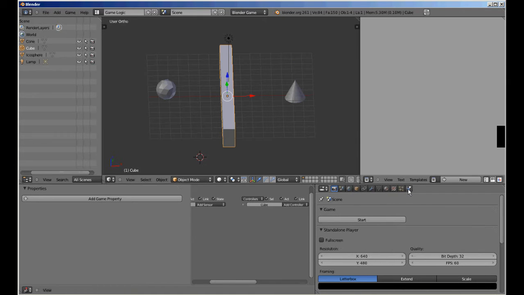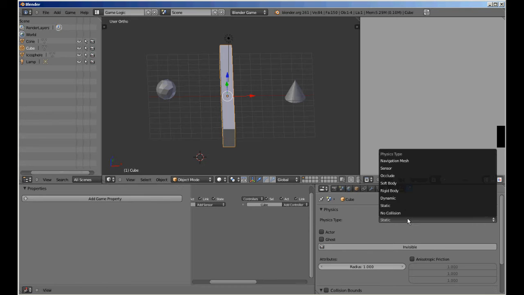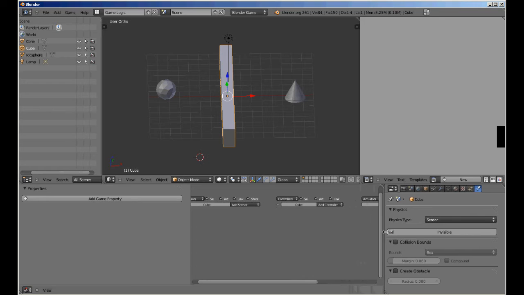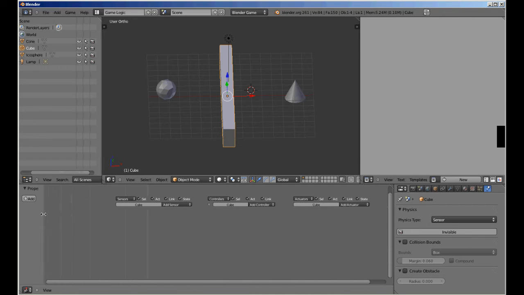So over here in your physics, you can have these dynamic, but you'll want this one to be a sensor. So that means he'll act similar to other objects, except for, as you see when I hit play, gravity still doesn't affect him. He's just trying to look for something. He's not sure what he's looking for yet, but that's his entire job.